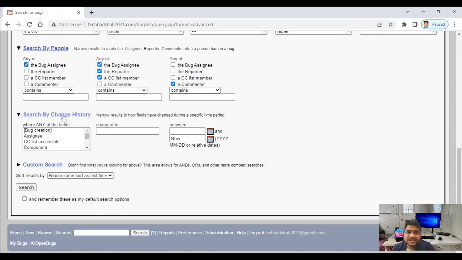Same thing here, search by change history. This option shows how often a particular bug is getting changed over its entire life cycle. You can select which status it changed to. Obviously, here you can filter by assignee, CC, and resolution. Then version, whiteboard. Those options we can see here by change history: which kinds of statuses you're looking for, what the value is changed to, and between what date and what date.